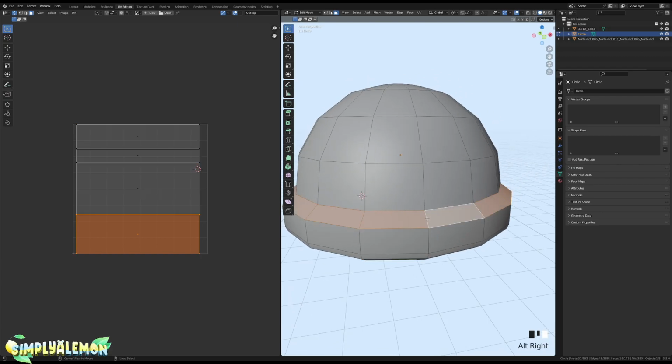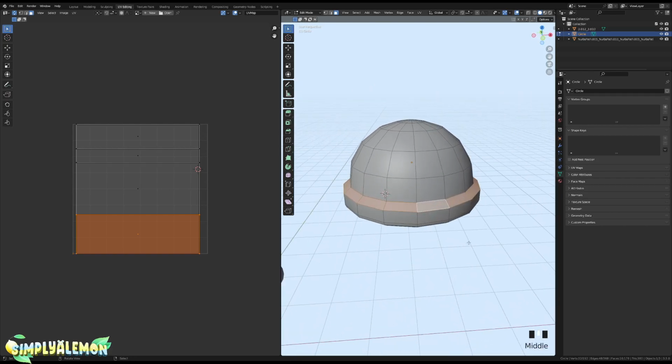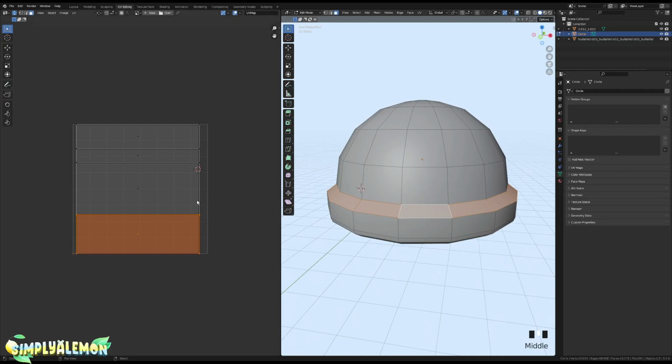So Alt, right or left click on the line, and it should select this whole outer edge. And while this face here is selected, press U and follow active quads, and then I do even. And then I press OK.